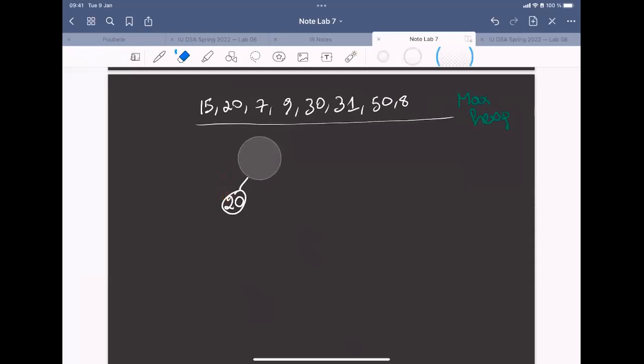So I perform swapping. 20 will go as root and 15 will come here. Is it a complete binary tree? Yes. Is it a max heap? Yes. Then I move next. I need to insert which value? 7. To insert 7, I need to insert it to the leftmost free place. So I will insert 7 right away here.